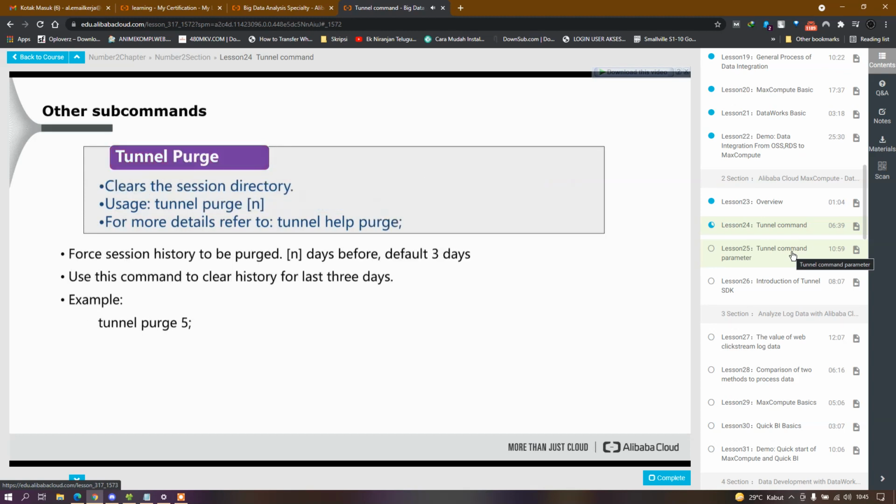Tunnel purge: use this command to clear the session directory. By default, the last 3 days are purged. Example, tunnel purge 5 clears logs of the last 5 days.